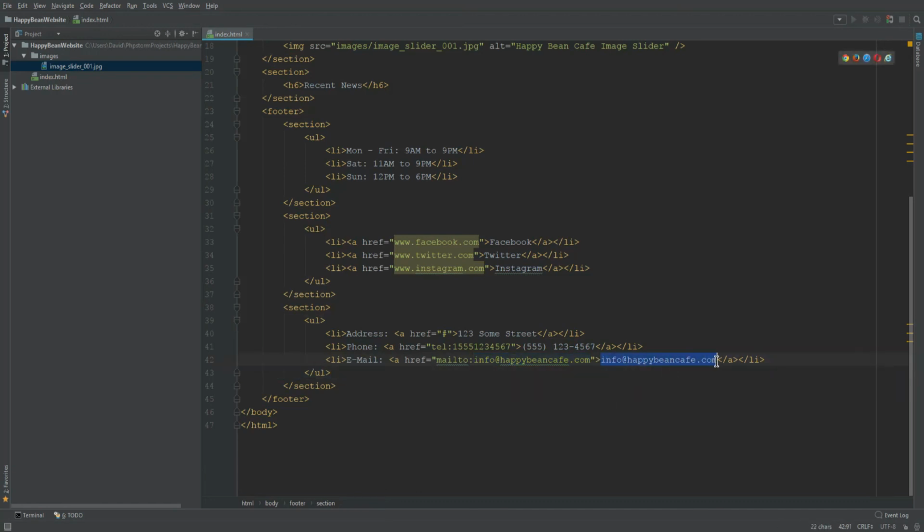You can simply have this displaying whatever you want and have the underlying value be something completely different. So if you want to say, click here to email us, and have your anchor tags around the word here, so that when they click here, it opens up their email application and loads in info@happybeancafé.com, you can do that as well. You can do whatever you like.